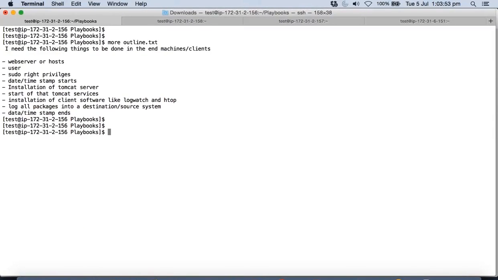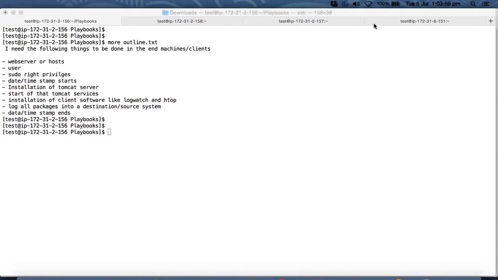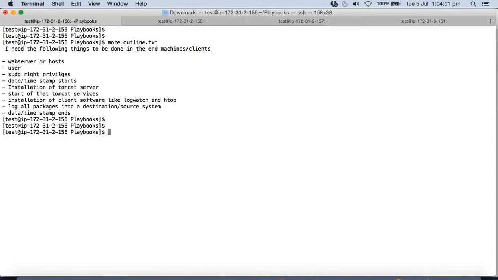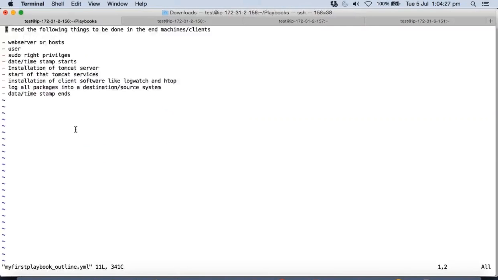What we will do now is convert this outline into a playbook file. How do I do that? I just use vi outline.txt, and copy it to my first playbook underscore outline dot yml. Vim that my_first_playbook_outline.yml, and we have the same stuff. So we will need to add the Ansible YAML language code one by one.